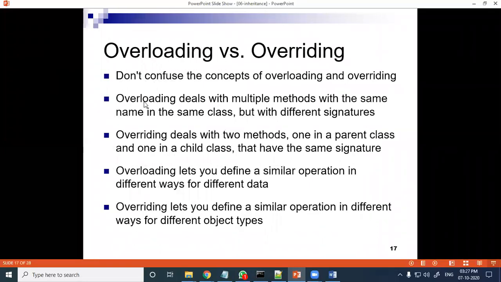Next, overloading versus overriding. Okay, don't confuse the concept of overloading and overriding. Overloading deals with multiple methods with the same name in the same class. Suppose inside the class, multiple methods have the same name, like multiple constructors, but the number of parameters is different. So the signature is different.